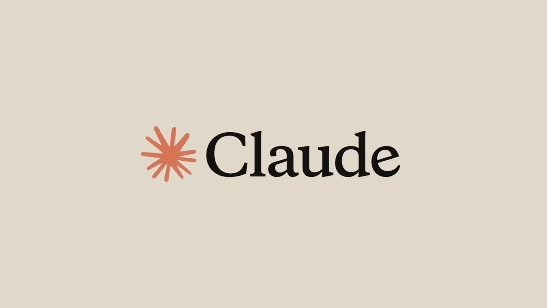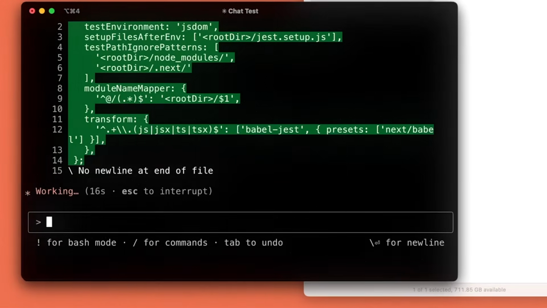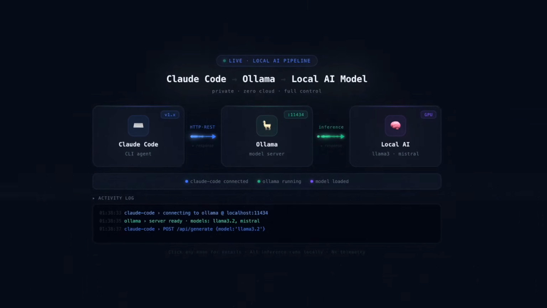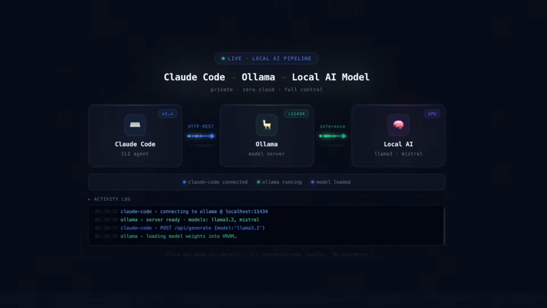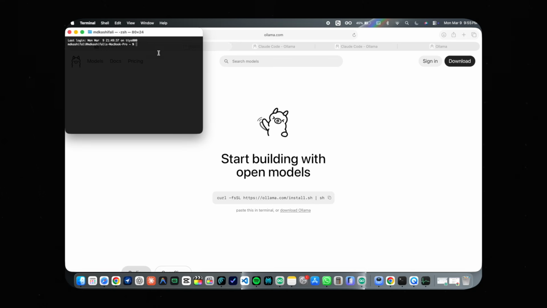Normally it needs Anthropic's server. We are going to connect Claude Code to Ollama instead. So Claude Code thinks it's talking to Anthropic, but it's actually talking to a model running on our machine. So there will be zero cost, zero data sent anywhere, and it's completely private. Without wasting any more time, let's get started on how to do that.